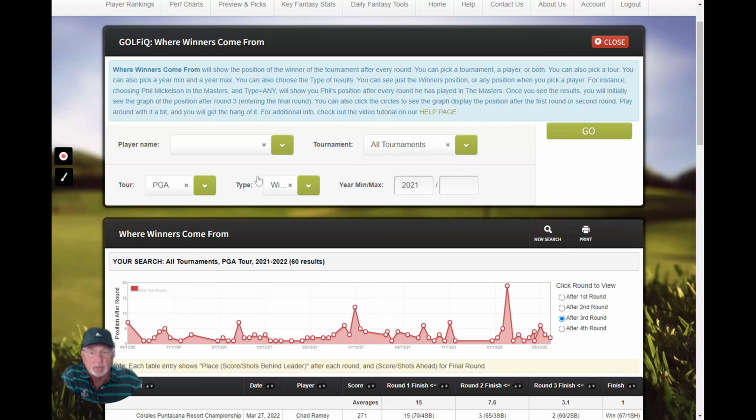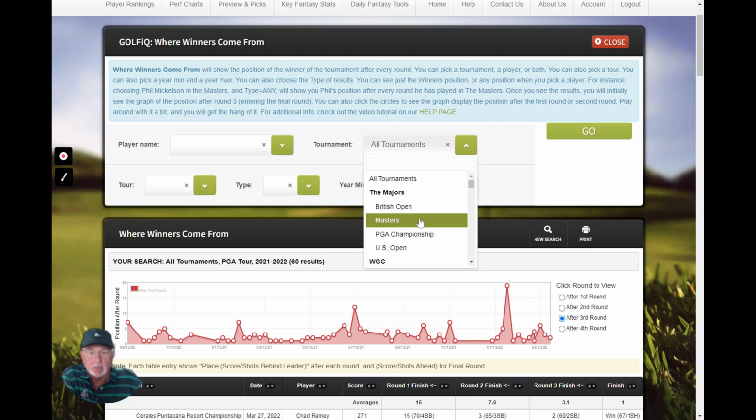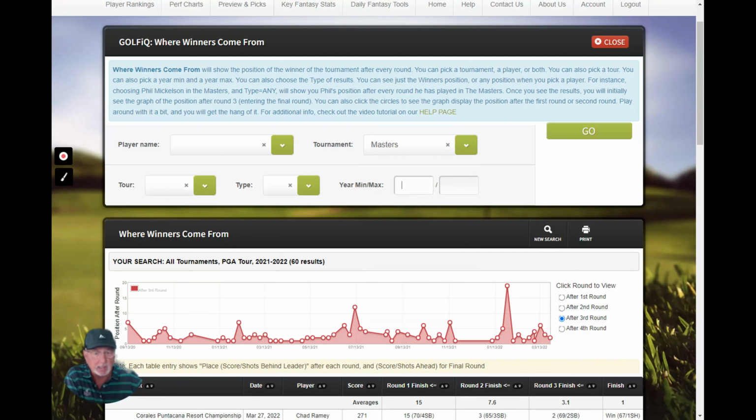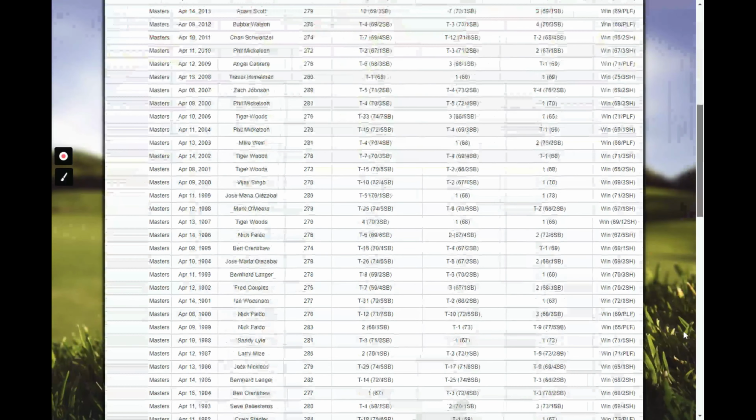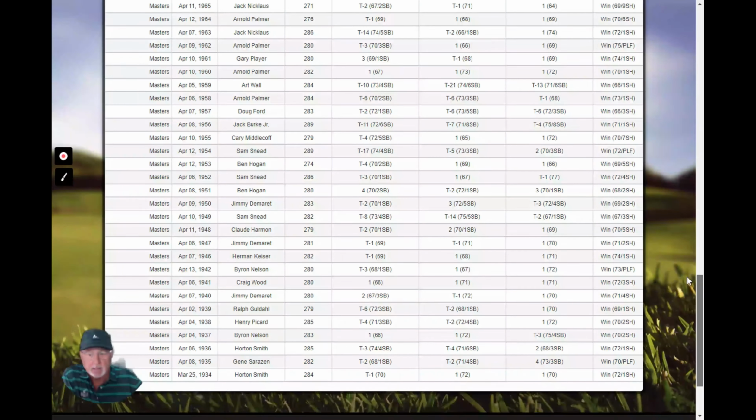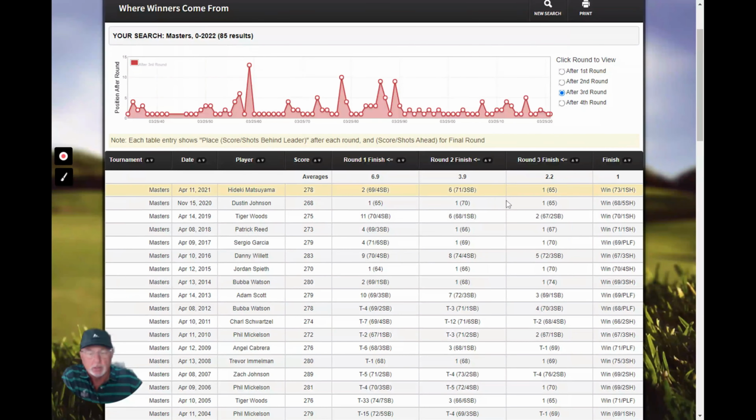Another thing we can do is pick a tournament like the Masters, and we can not put in any year. And this will show us the entire history of the Masters, and our data goes all the way back to the beginning, 1934. And you can see that on average for the history of the Masters, the round one finish was in the top seven, round two finish was in the top four, round three finish was in the top two. And that's for the entire history of the tournament.